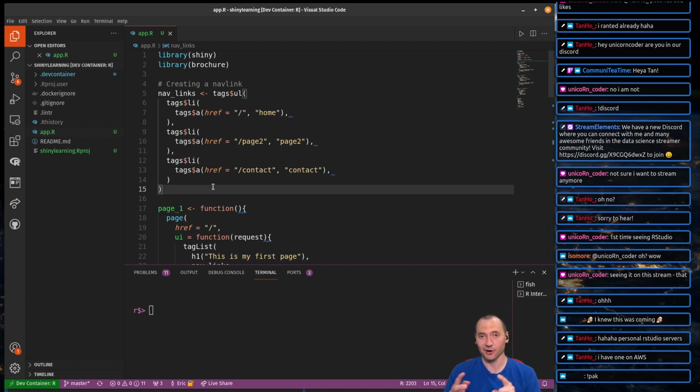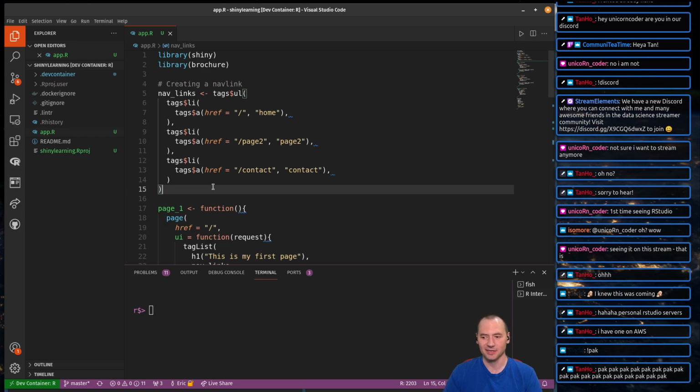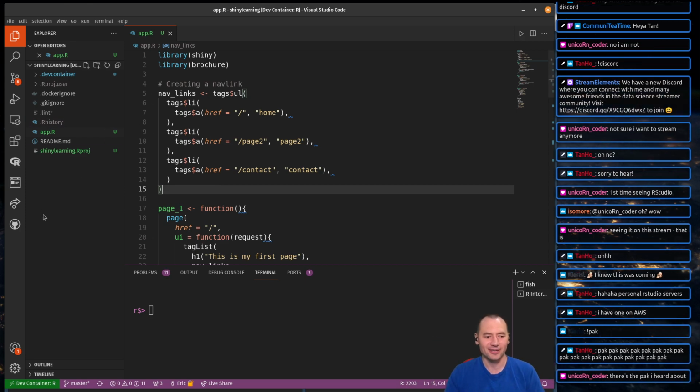Well, yeah, it's a personal RStudio server, but it's also just a container. It's not on any fancy AWS. It's literally on my box. Yeah, I know. You cue the pack. Cue the pack. All right.